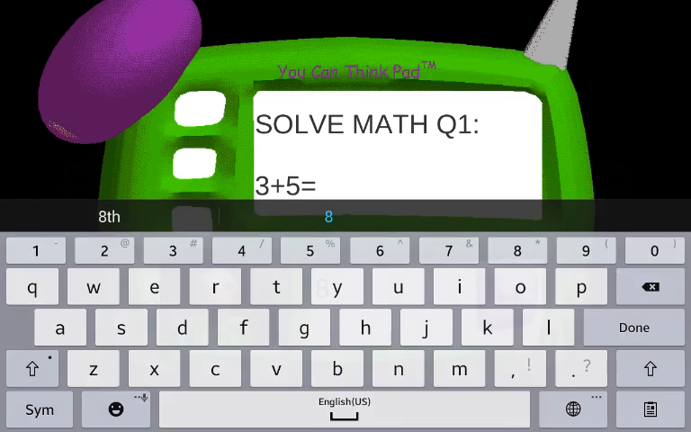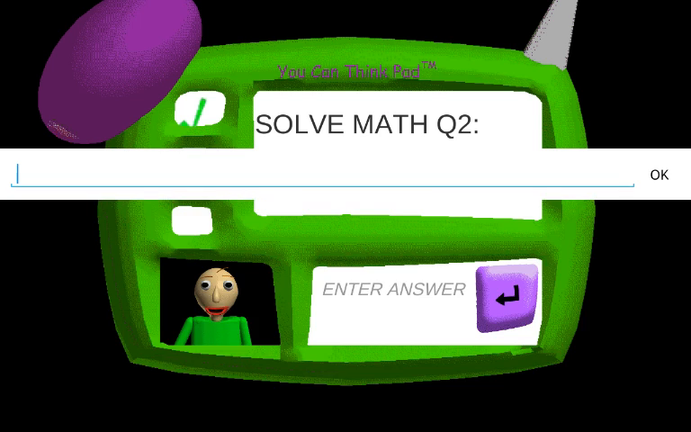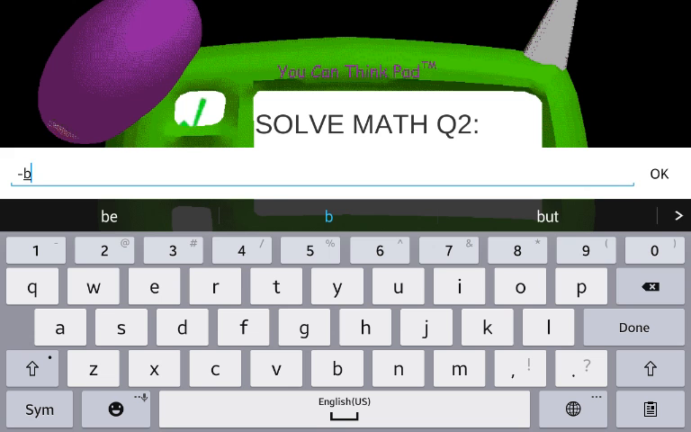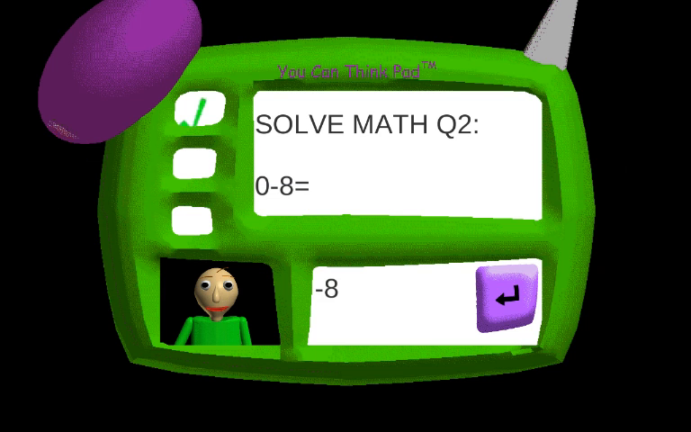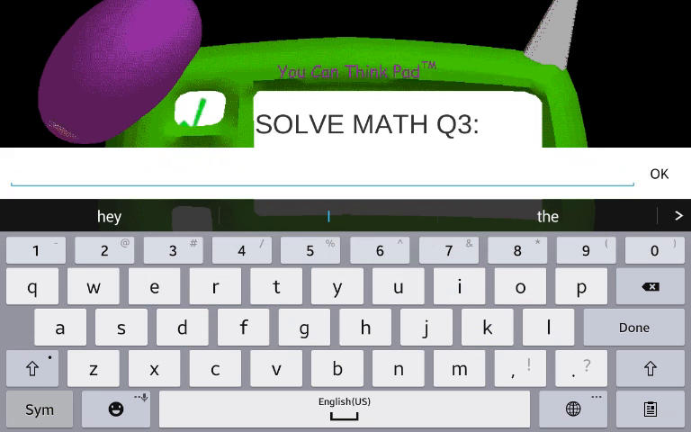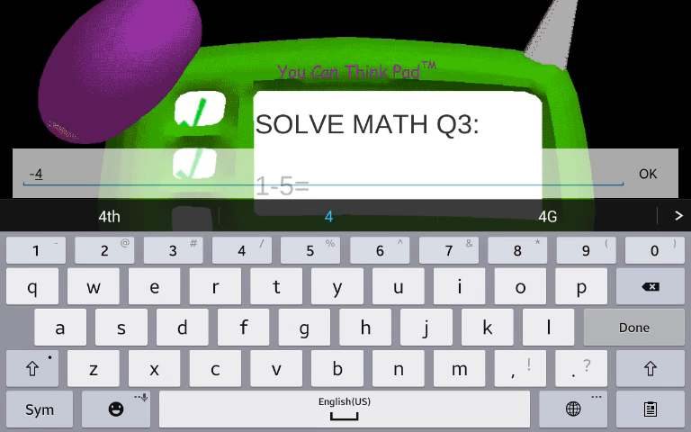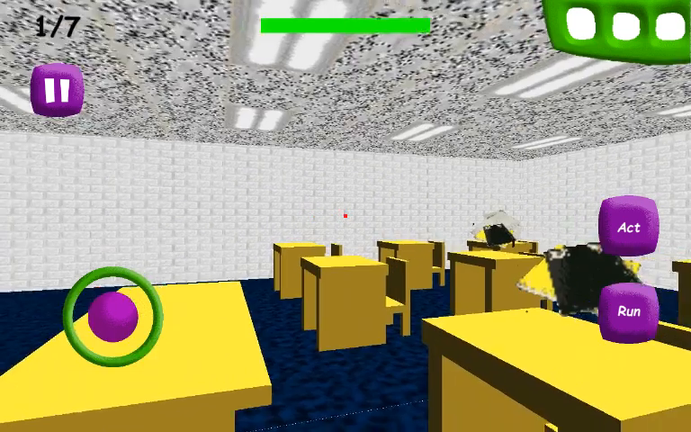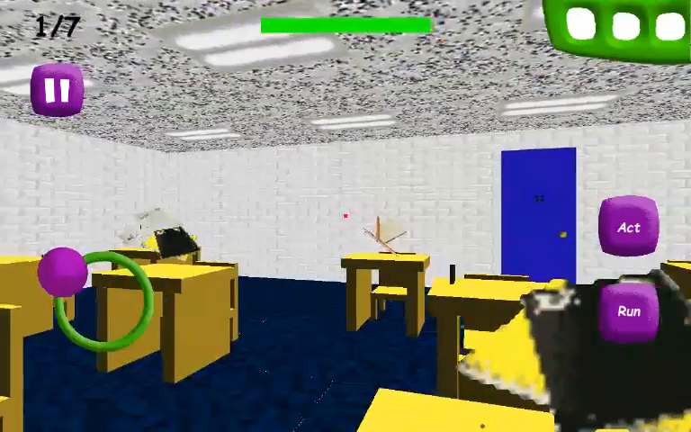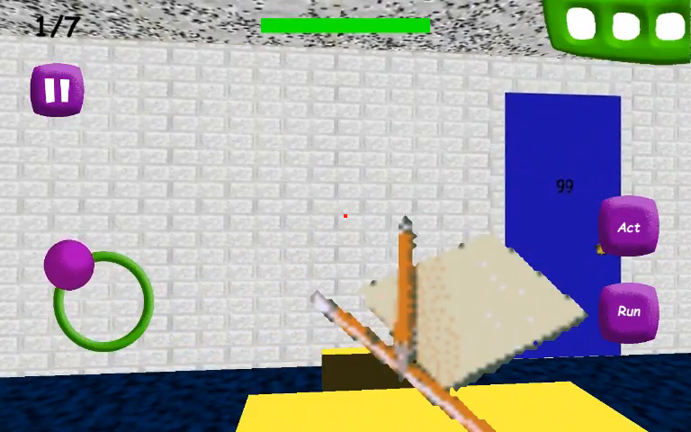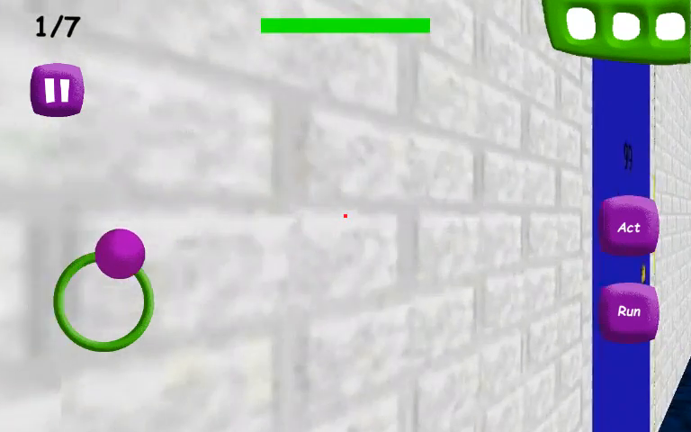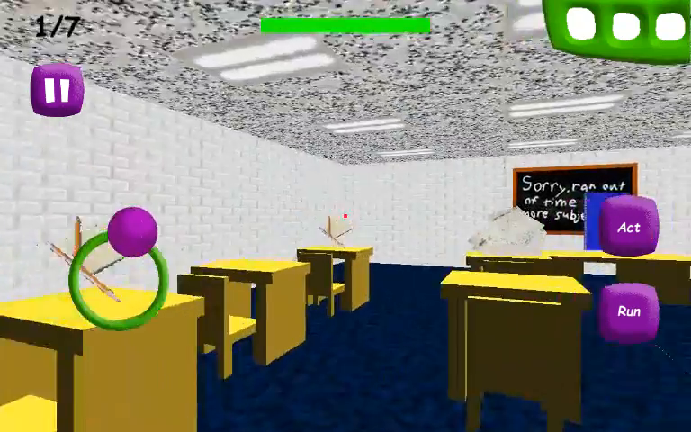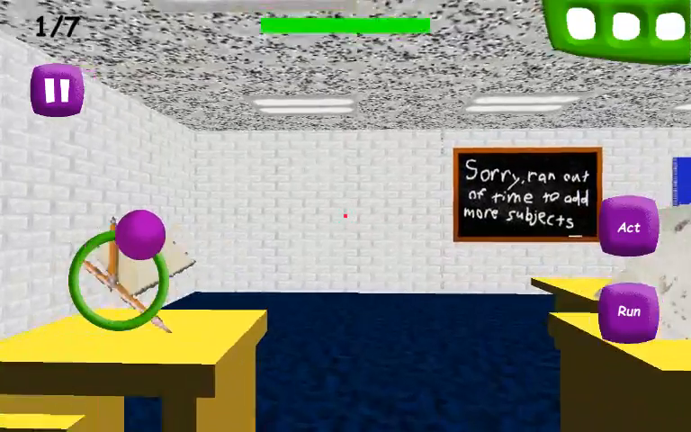Now it's time for everybody's favorite subject, math. Answer the three questions correctly. Great job. That's right. Problem two. 0 - 8 equals. You got it. Problem 3. 1 - 5 equals. You got it. You did great. Come here and get your prize. A shiny quarter. Just click on it with the left mouse button to pick it up. Then, when you find something you can use it on, right-click on the object with the quarter selected. That's how you use items.